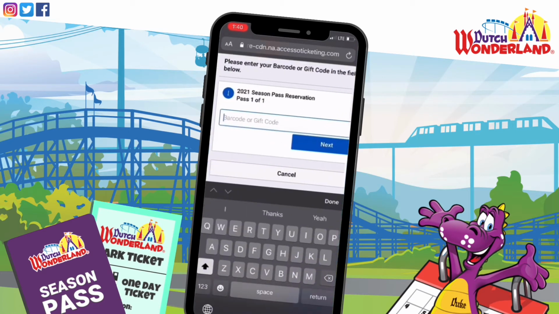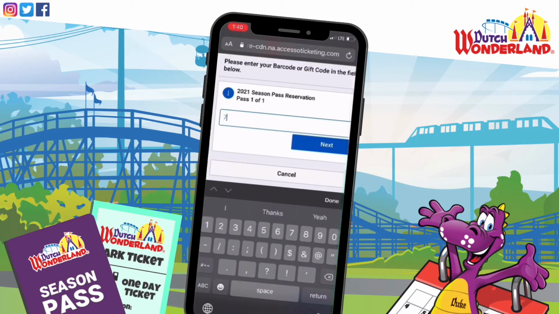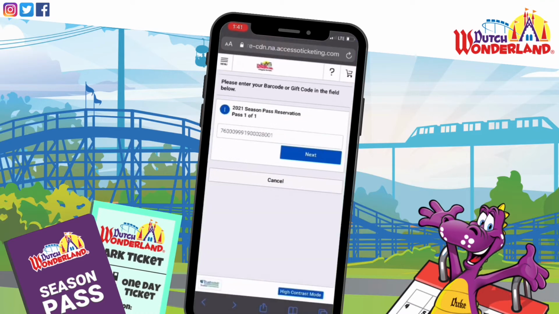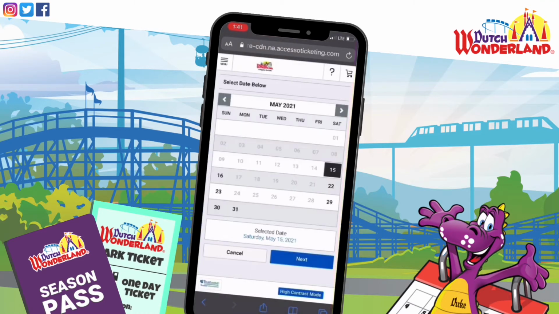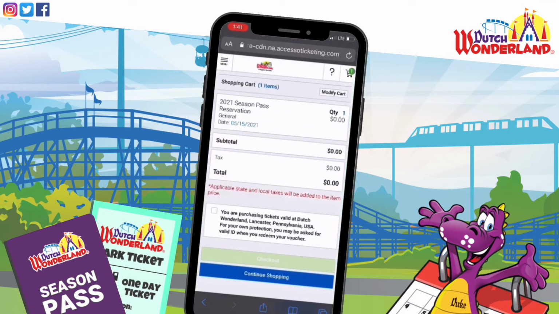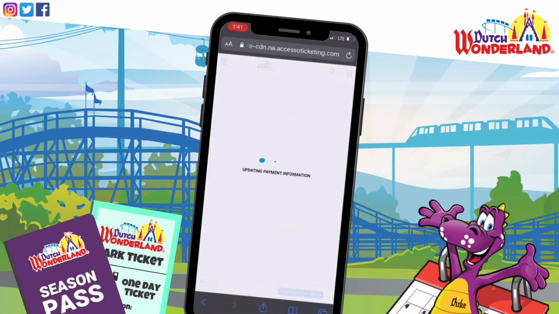Next, all you gotta do is enter your ticket or season pass number. Today we're doing our season pass number. Hit next when you're ready to go. You'll see a calendar of all available dates. After selecting the one you want, it'll show you what's in your cart. Once you're ready, hit checkout at the bottom of the screen.